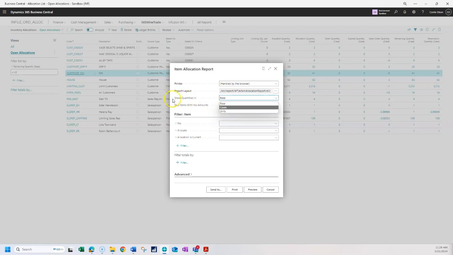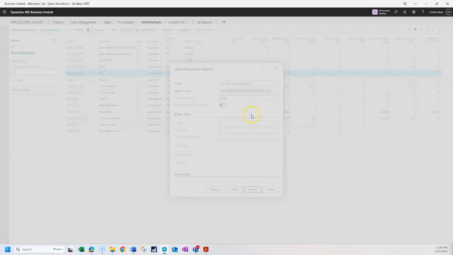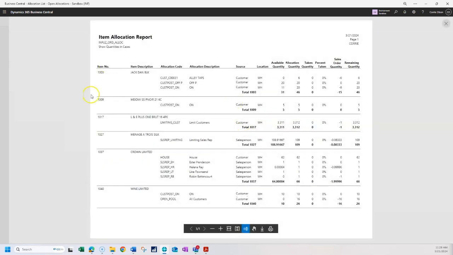A nice thing here is you can show the quantities in the base unit of measure, which for most of our distributors is bottle, or you can show it in a case equivalence. You can filter down to certain items, certain allocations, etc. But I'm just going to go ahead and run it all so you can get a nice view.